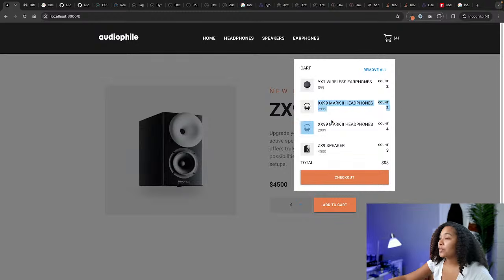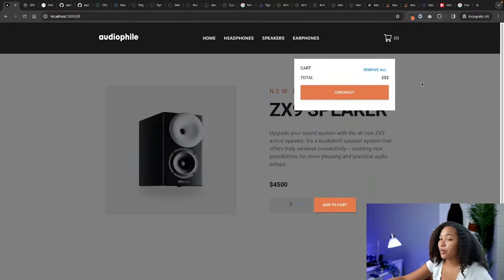One bug I am noticing is that the headphones, like you see, I've added 2 and then I've added 4. It doesn't change the number, it doesn't replace it. So that's a bug I'm going to want to fix. But for now, that's looking pretty good. So I'll see if the remove all button works. Let me go ahead and remove all.